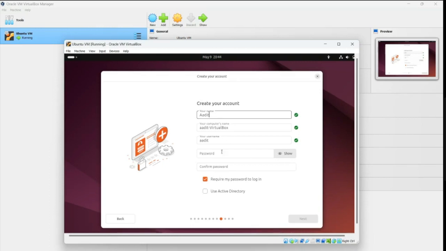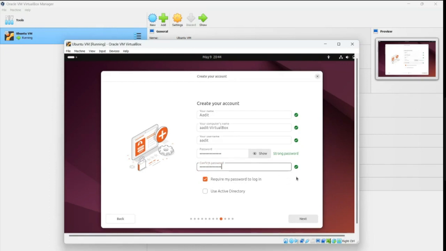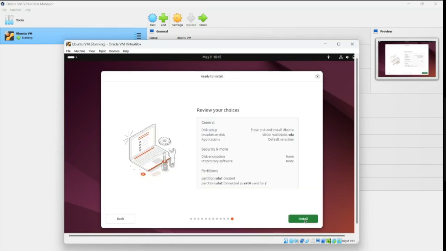Adit. Enter a password. So this is the password for your virtual machine. It can be the same as your personal computer or it can be different because these are two different computers in theory. Next. We are in the New York City time zone, Eastern time zone, so we are good. Review the choices. All right.